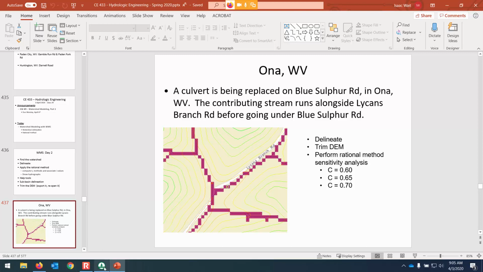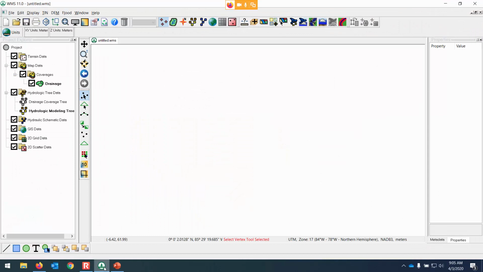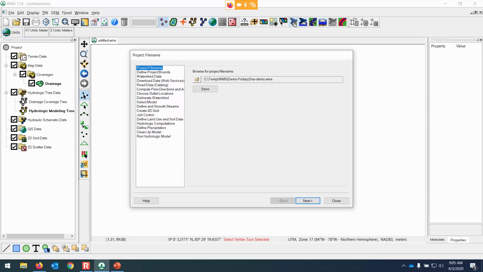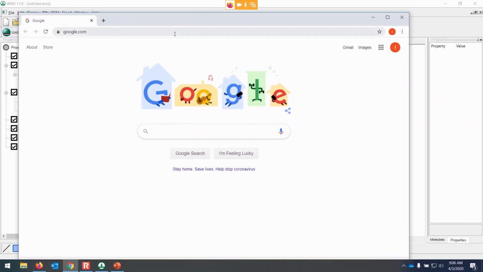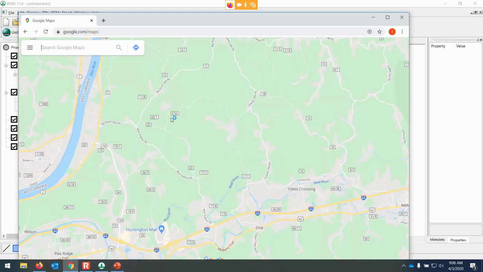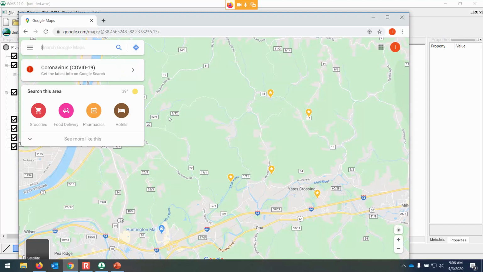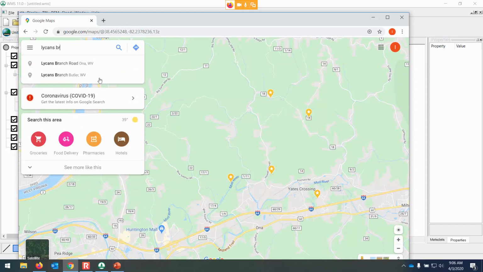Okay, so let's toggle over to WMS, and in the program we're going to start by activating the hydrologic modeling wizard. And I've already pulled up the location, but maybe since you don't necessarily know where it is, let's begin with that. Let me start by pulling up Google Maps just so that we begin with an idea of where that road is. Lichens Branch Road in Ona, West Virginia.